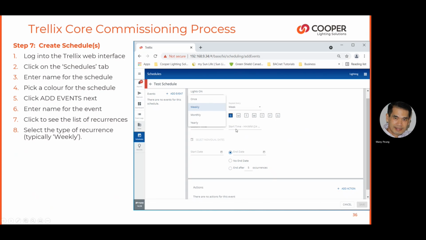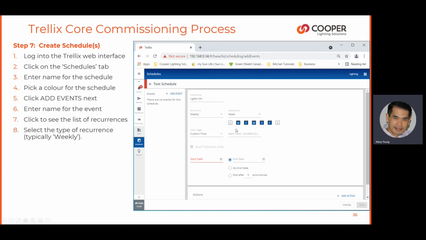So in most cases, it's going to be weekly. Okay, so I'm going to select weekly here for this example. Then I have to select how this weekly event repeats. In order to repeat weekly, I have to select the day of the week, assuming that hours of operation is from Monday to Friday. Select all these days.